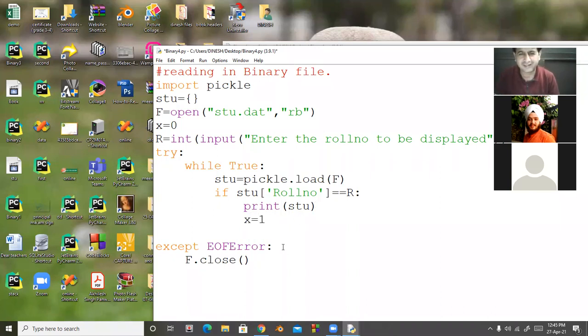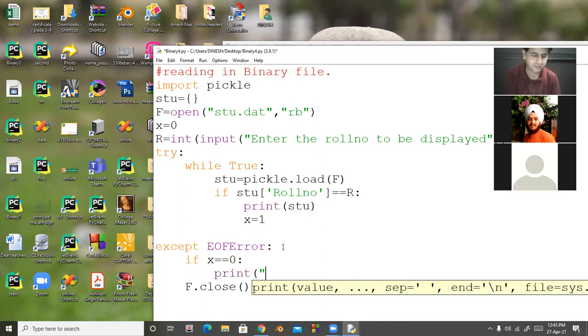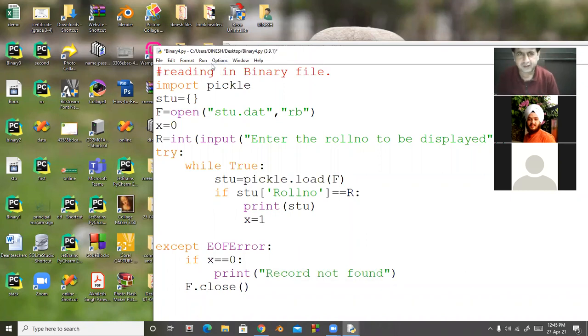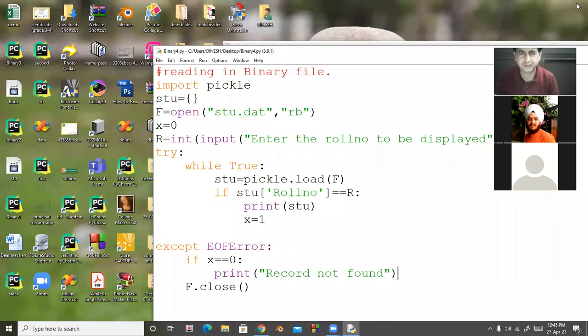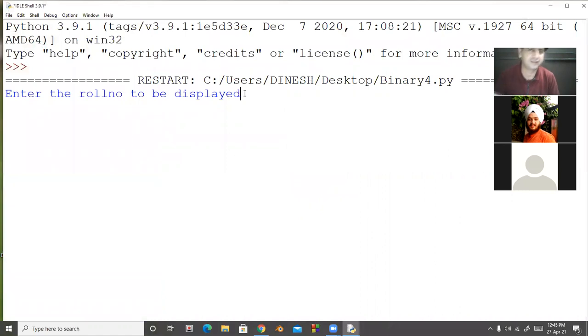And when the file will be closed, if x double equal to 0, it means print record not found. I'm running the program. So roll number 1, data is here. Suppose I enter roll number 6, record not found.